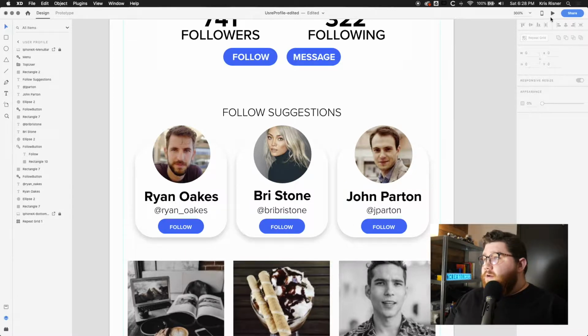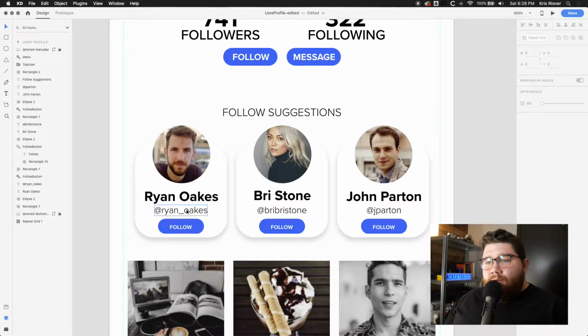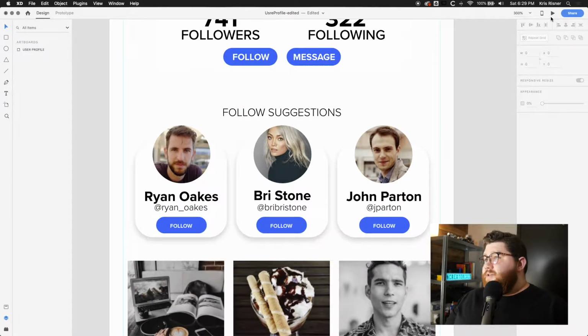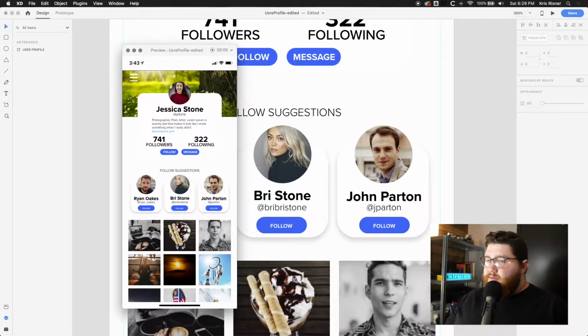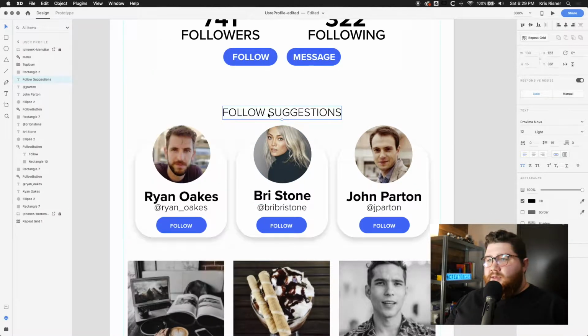They're a little bit bigger. If we go back, this looks a little bit more clickable. Maybe we make it a little bit bigger. I think those buttons are a lot better sized. Let's also make the follow suggestions a little bit bigger. You know, maybe we'll go to 16.